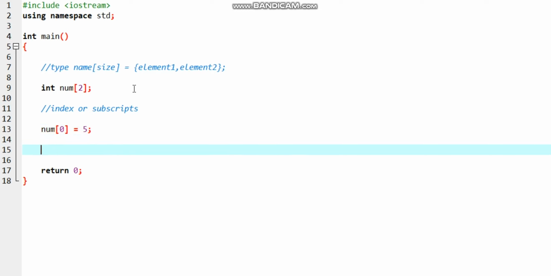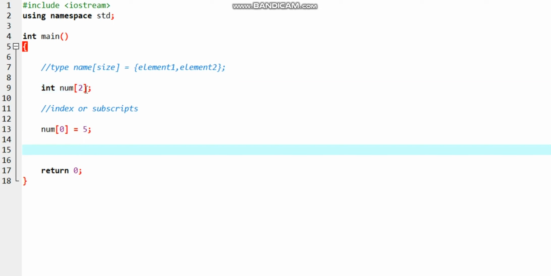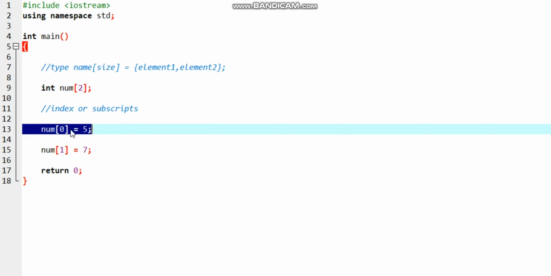Then the second element is at position 1, so the counting starts from 0 with indexes. The first element lies at index 0, the second at index 1, the third at index 2. So I can say 7 like that. What I've done here is the same as the previous assignment of 5, 7. Here we declare first, then initialize using the position numbers, whereas before we assigned immediately after declaring.